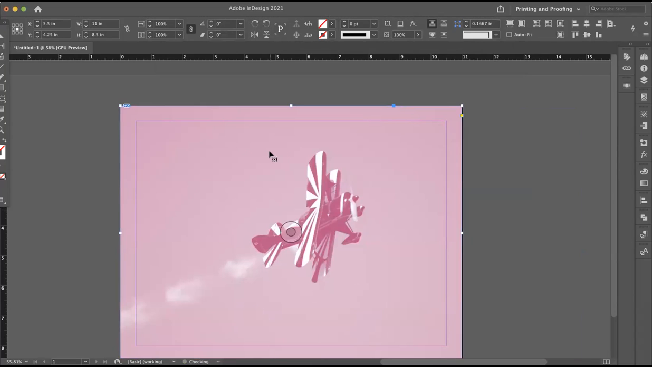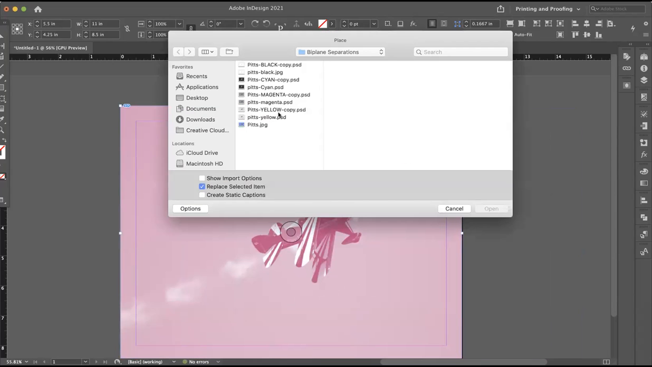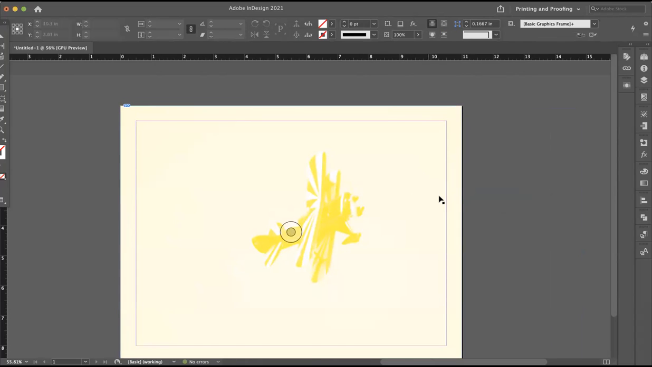Uh-oh. My paste in place is not working so great. So I'm just going to copy, paste this. There we go. And I'm going to paste the yellow in. I guess I touched something in between, which was my bad. So now we have them.